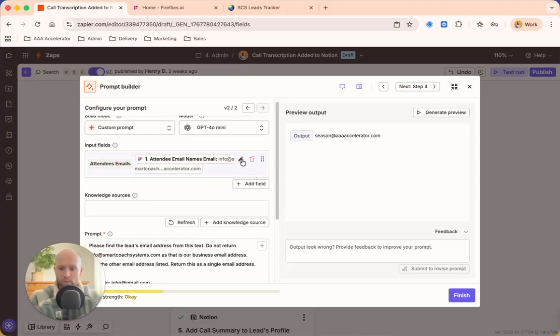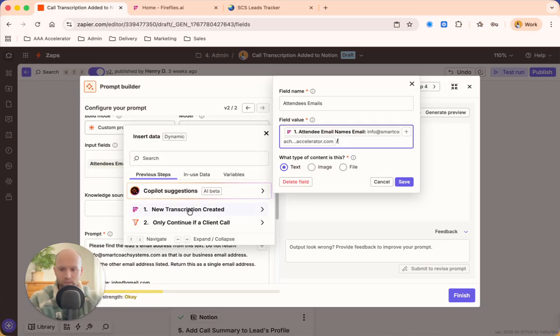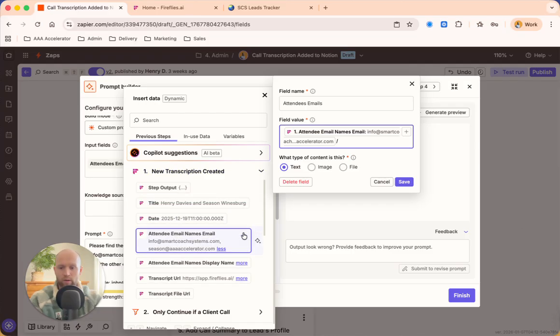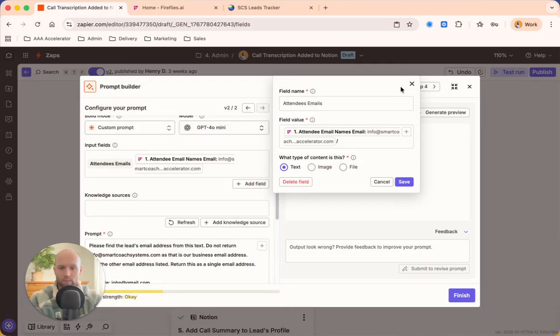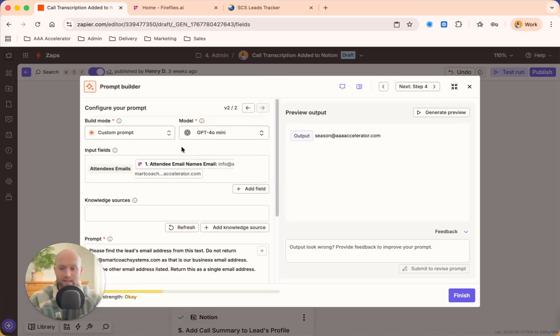The input field here we want to put as the attendee's email address from Fireflies. So if you press the cursor key, new transcription created, attendee's email address is what we're looking for. As you can see, it's going to list my email address and then the email address of the other person on the call. So we just want to make sure we've got that listed, hit save, and let it know that it's a text input.